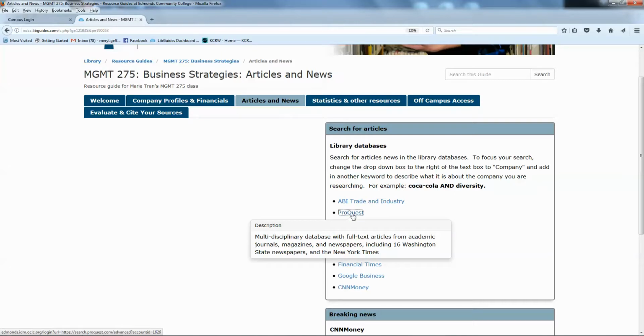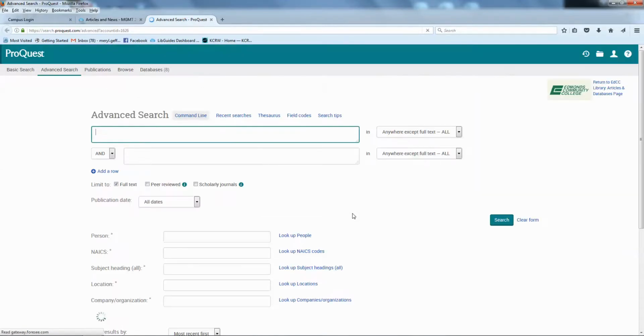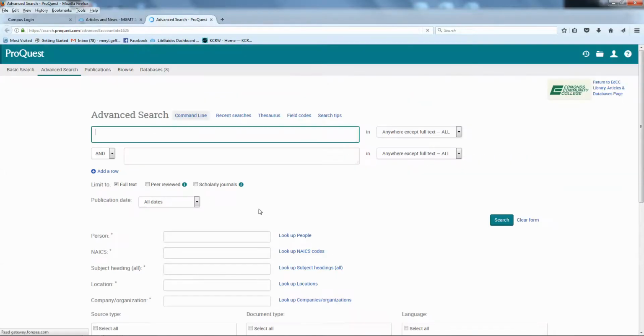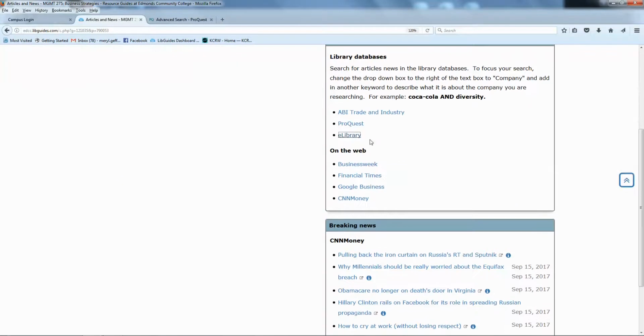As I said, ProQuest is just bigger, with more periodicals in it. If you don't find anything in Trade and Industry, I would suggest going into ProQuest. You'll get a lot more results, so you can try searching that. I've also added some websites that might be interesting. It's going to be a little more hit or miss in terms of the information that you find, but you can probably just do an internal search.